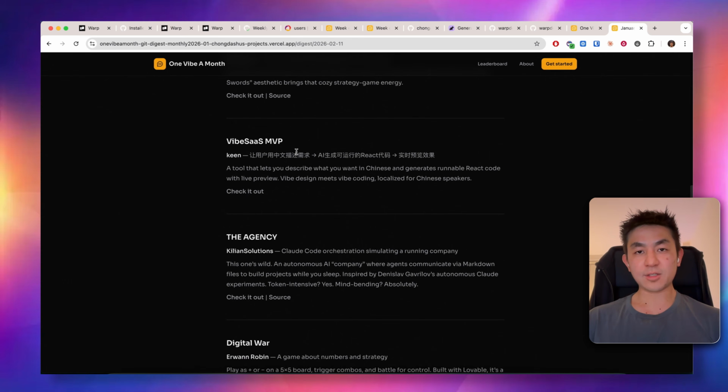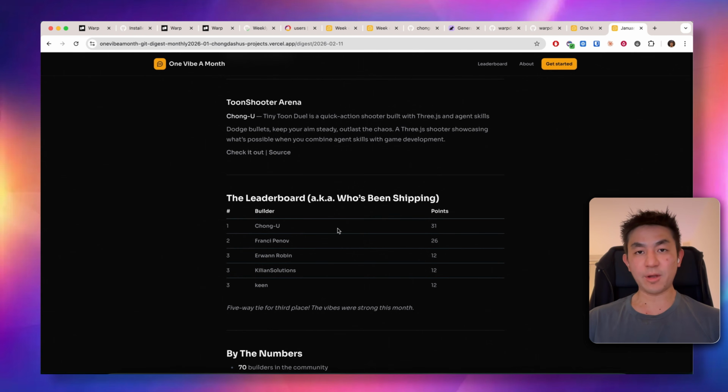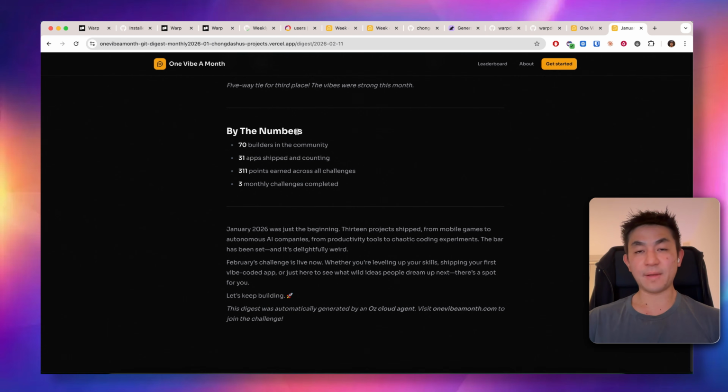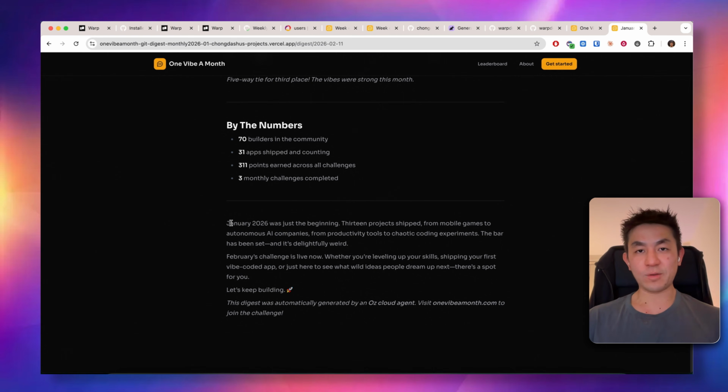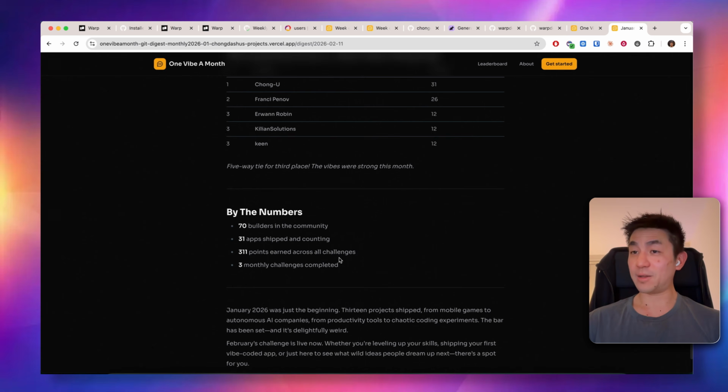MacroPulse.ai, and lots of other stuff. And you can see the leaderboard. So I was leading in January, and you can see the total number of builders, number of apps shipped, and you can have this end note, right? 2026 is just the beginning, 13 projects shipped from mobile games to autonomous AI companies. And then February's challenge is live now, whether you're leveling up with skills, let's keep building. And this was automatically generated by an Oz Cloud agent.